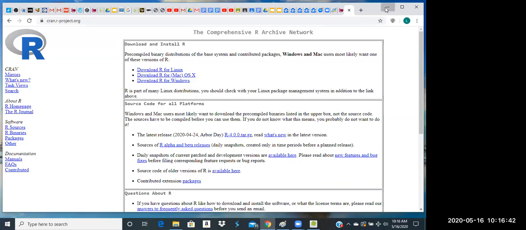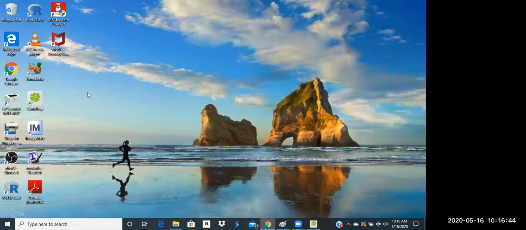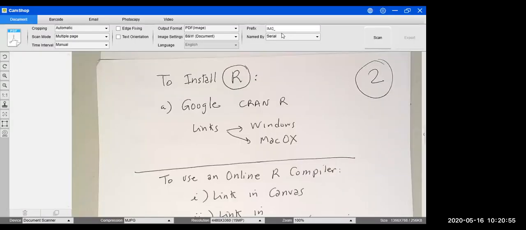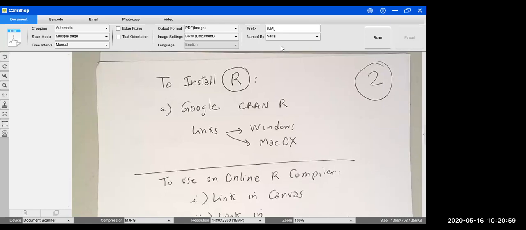So once you download and install R, you're going to see icons on your desktop. So you're going to look for this icon and double click, and then you're going to get access to the R console. So we have in our notes now how to install R.